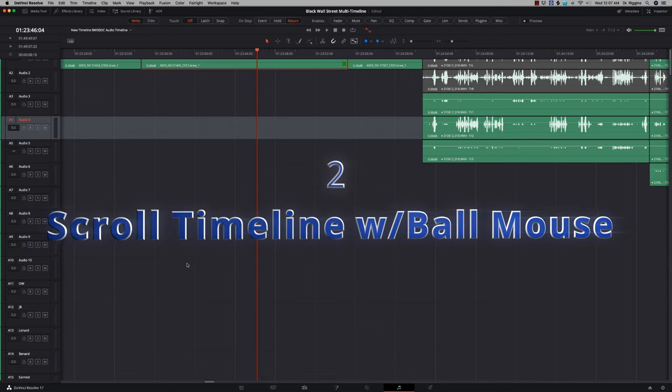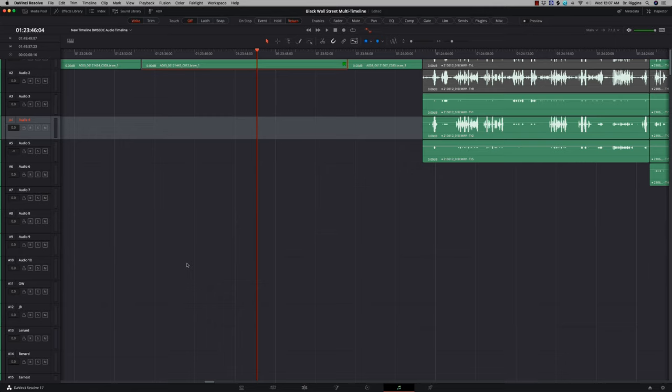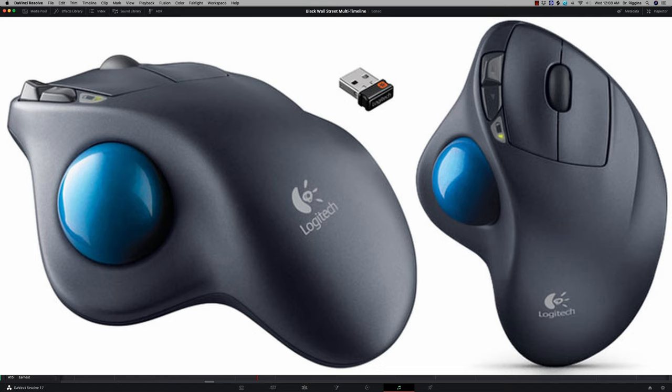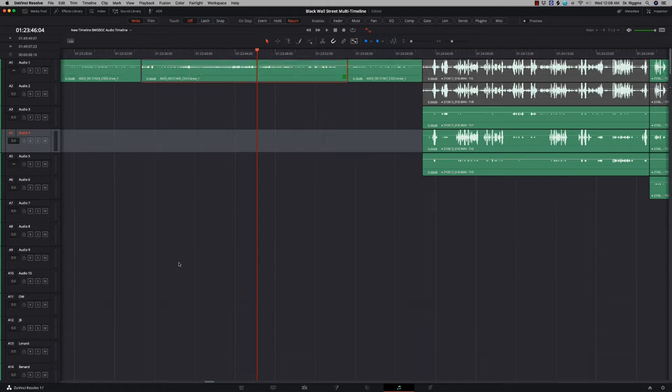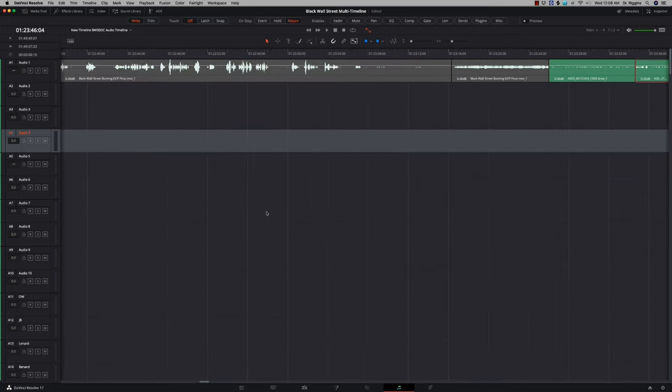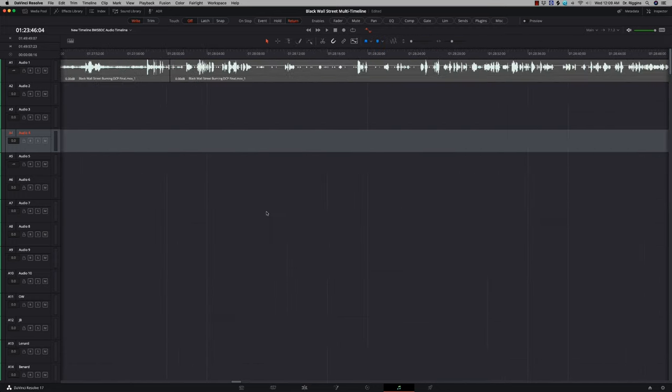how to scroll up and down your timeline if you're using the type of mouse that I'm using. Now I'm using a Logi M570, as you can see on the screen. And it was always a challenge trying to scroll using this mouse. So I tried using just the scroll wheel, which only allows me to scroll up and down, which is great. And then I tried using the thumb ball. It only allows me to control the cursor. So the way that you can scroll up and down your timeline is by holding down Command and then using your scroll wheel. Now you scroll right up and down.